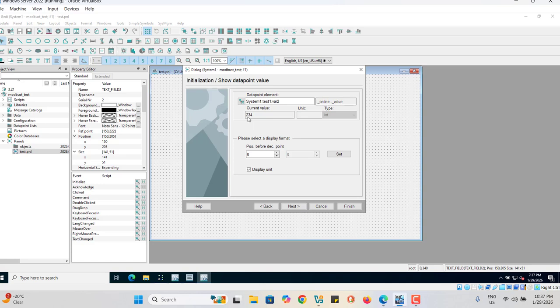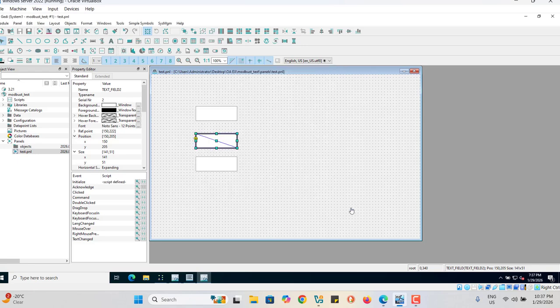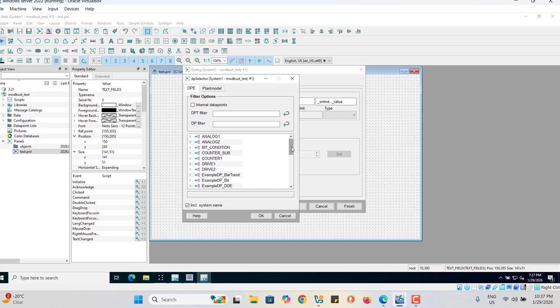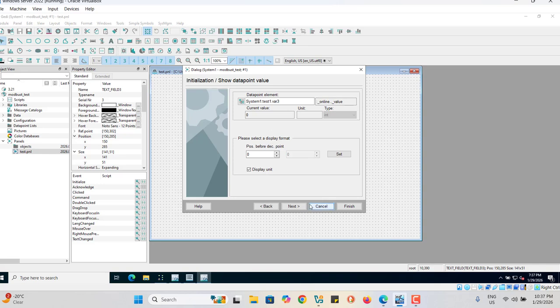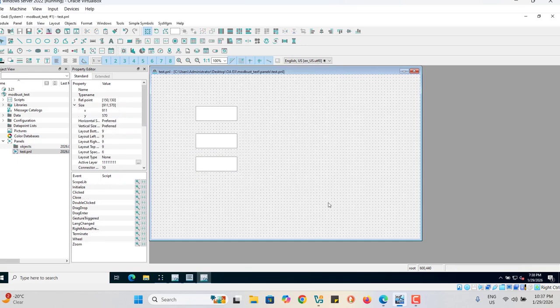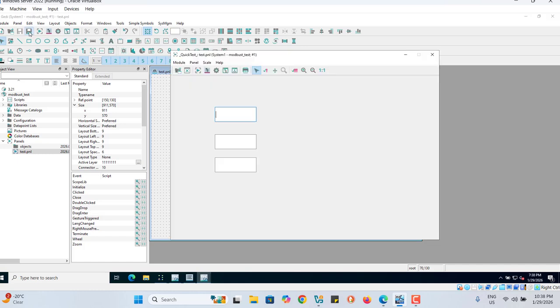Look, here's reading 2, 3, 4 already. Okay, finish. Third one, display value. Double click here. We choose variable 3. Now we can test. Save and run. Click here. Save and run, then quick test module.